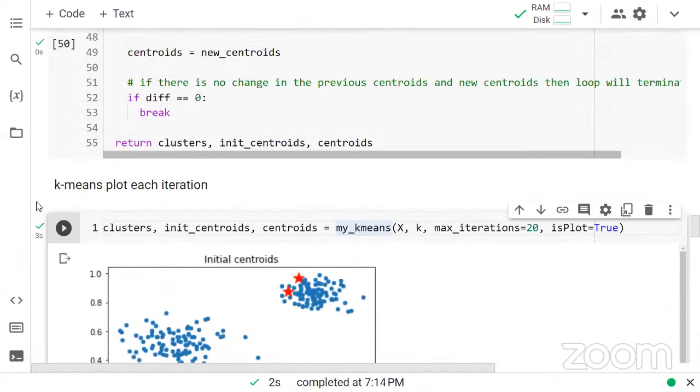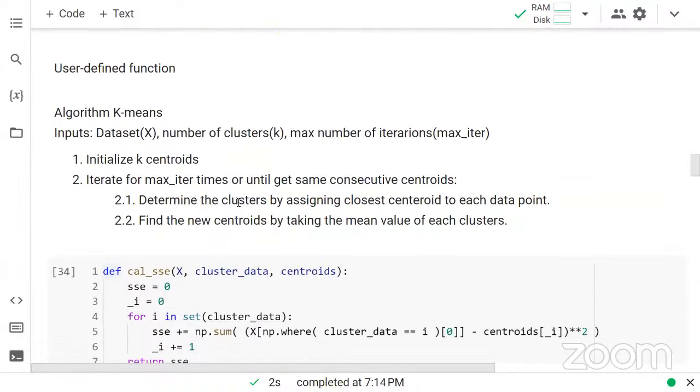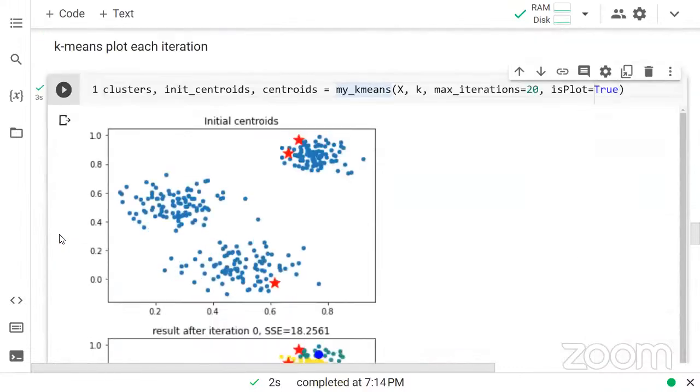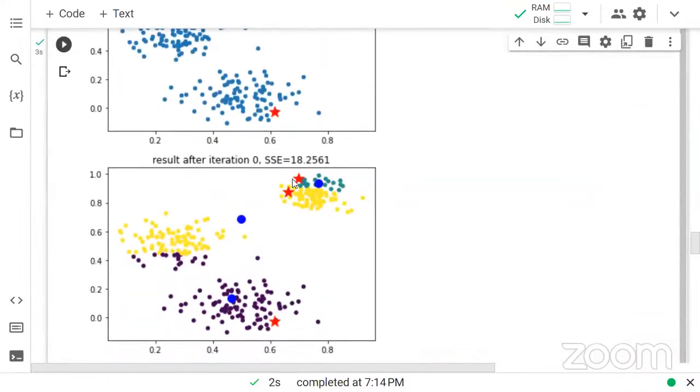The first part is assigning each data point to its closest centroid. So let's say this point. Currently just focus on this red marker, ignoring this blue marker. Here you can see that all those data points which are of green color are closest to this centroid or this marker. All those data points which belong to this yellow cluster are closest to this centroid. And all those data points which are of purple color are closest to this centroid.